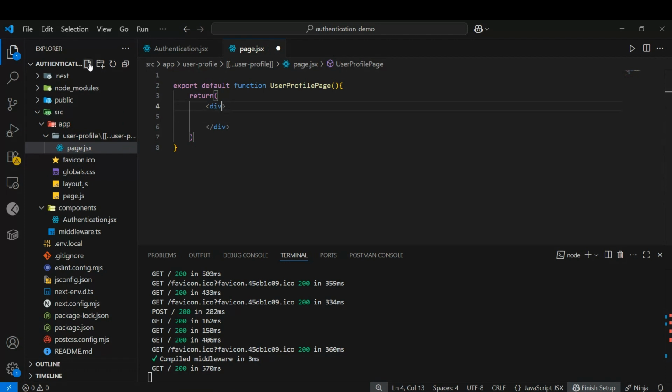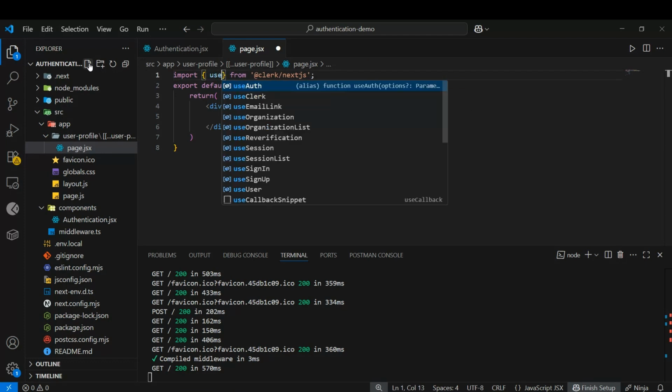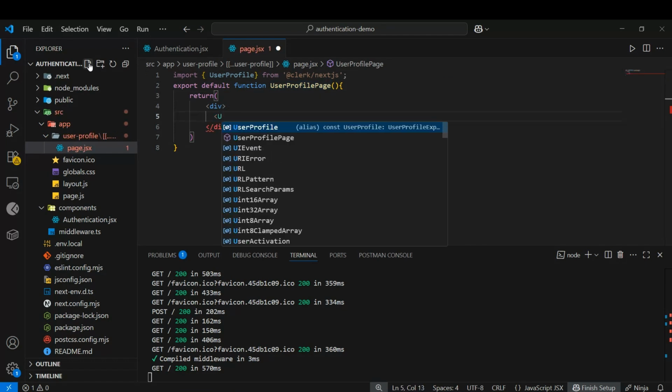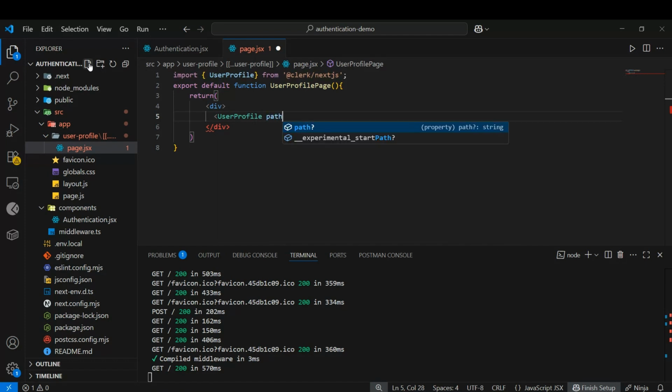I need to import UserProfile from Clerk. So we can import from @clerk/nextjs, and from there we want to import UserProfile. Now that component will be loaded into this page, and we have to pass a path to it with the URL user-profile, and just close this.